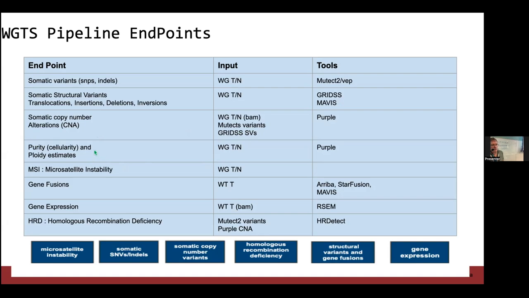Very important, especially in clinical reporting, is looking at purity of the sample and ploidy estimates. We look at MSI, microsatellite instability, and identifying gene fusions. Our pipeline is also a whole genome transcriptome pipeline, so we're looking at gene expression coming from the tumor as well, and looking at HRD with a tool called HRDetect. So lots of other tools are run on our data before it gets to generating a clinical report, which again we'll pick up on later this afternoon.